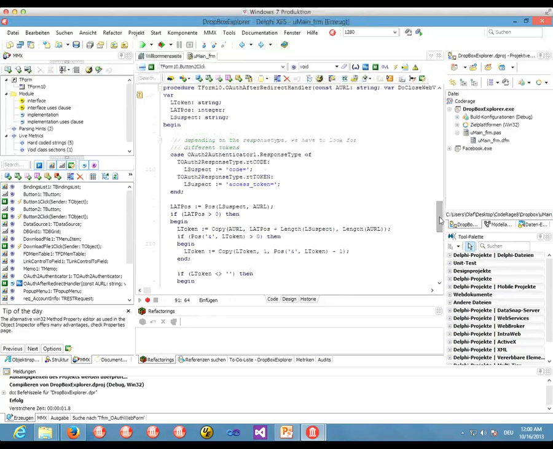I hope that Embarcadero will provide some more elegant way to process the response of that window. So just take it that way, just copy it from this source, and you will be good to go.